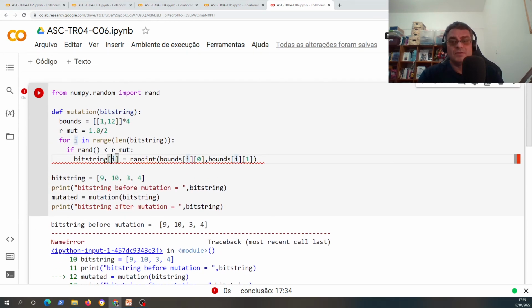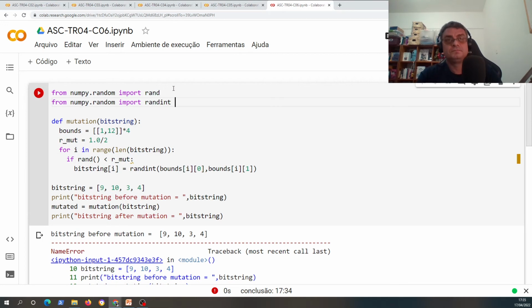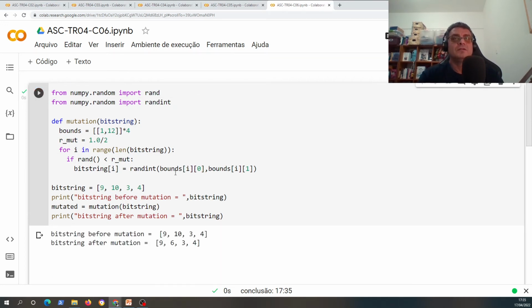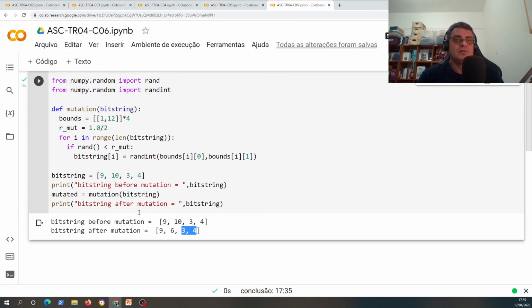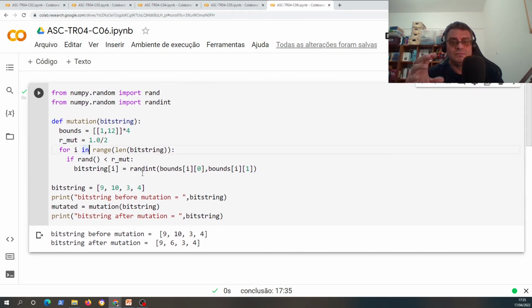It's true. We need to define randint also, because we are trying to use randint. Remember that randint is just another command that we can import. So here we have this bit not changed, this one changed, and these ones remain the same. So it's just to create a little disturbance in certain parts of an individual.